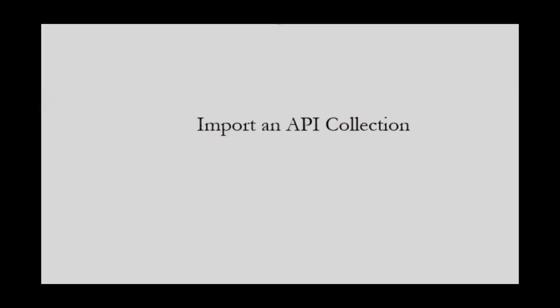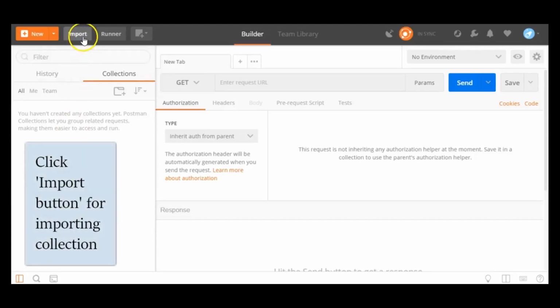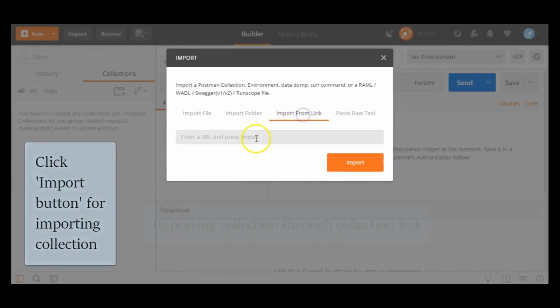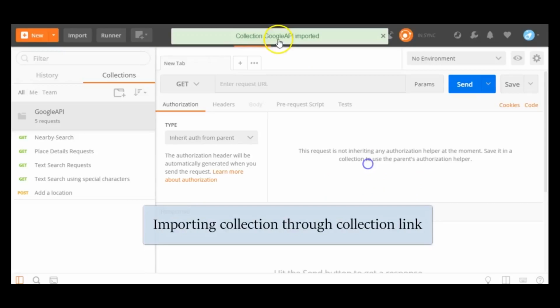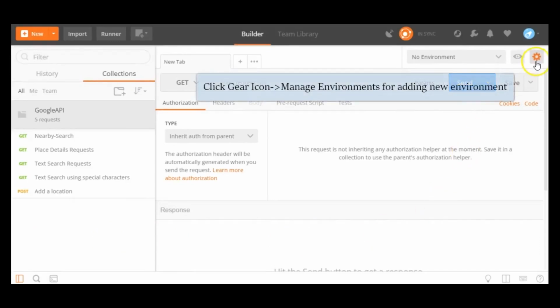First, click Import to begin importing an API collection. Here we're importing an open source Google Maps API collection to demonstrate. Paste the API link and click Import. Next, we'll add a new environment. With the ability to create multiple environments for QA, staging, and production, we can easily introduce variables without changing the actual test scripts. Click the gear icon and select Manage Environments.